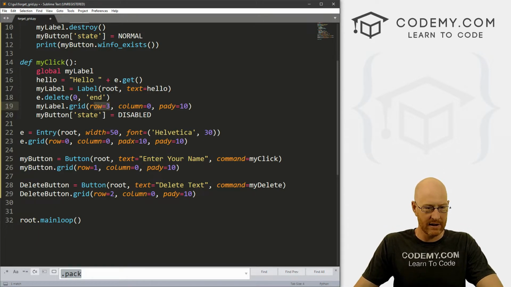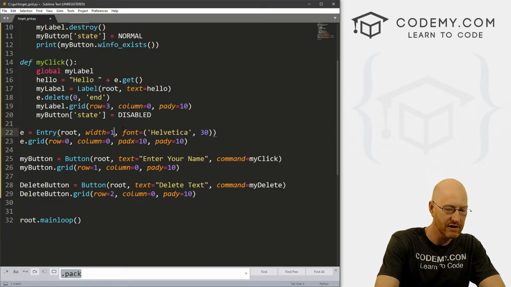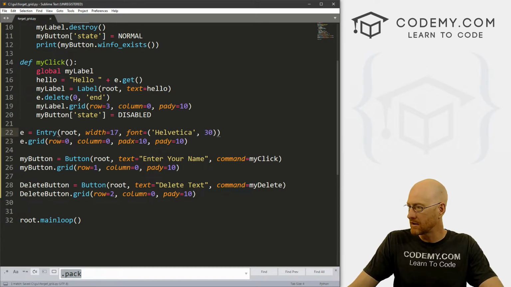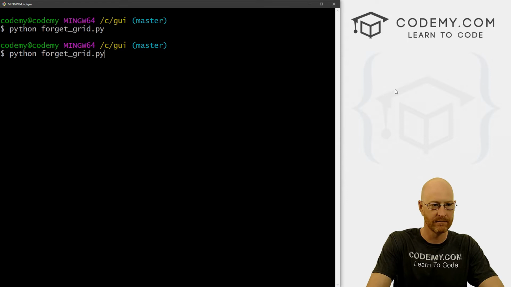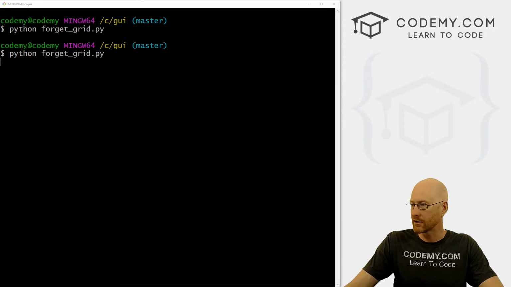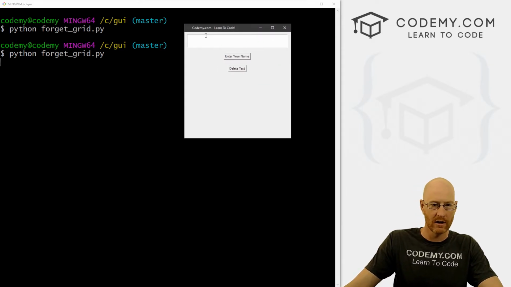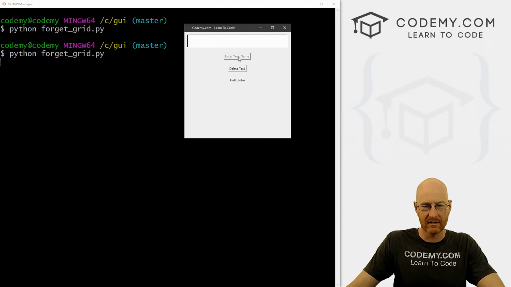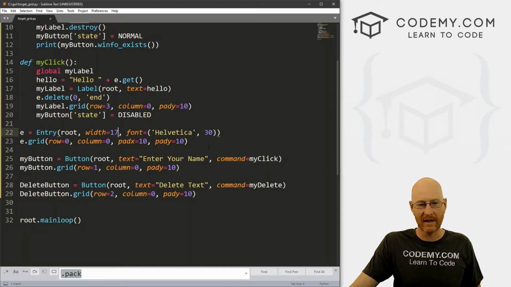Okay, so then this entry box, let's change this. We got to change this, make it a little smaller. Okay, so let's save this and run it just to make sure everything looks okay. And I named this forget_grid if you're following along. So, okay, it looks good. And right off the bat, we can try this and it works, right? So almost using the same exact code from last time, it works.